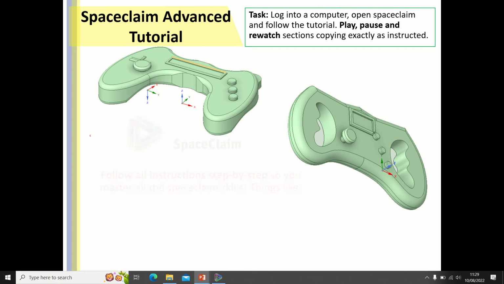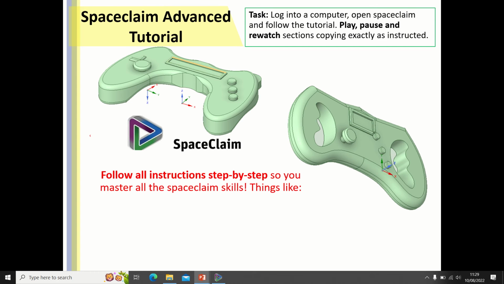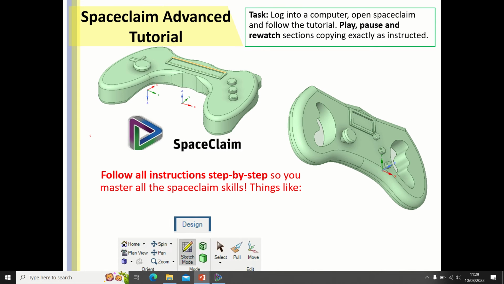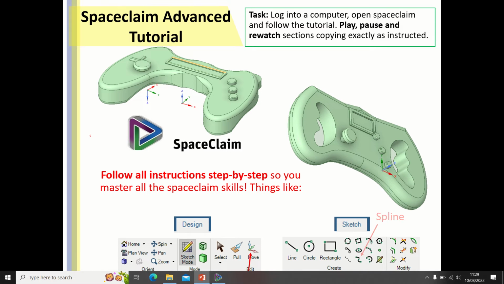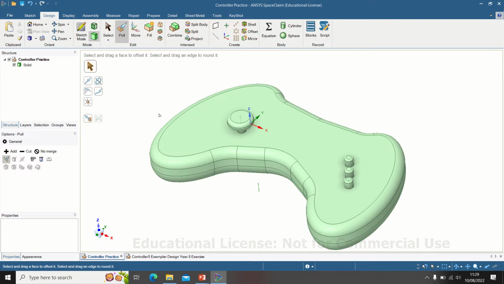I'm going to teach you some more advanced skills now. Remember, follow everything I do step by step so you have the skills yourself. We're going to be looking at doing things like moving, which is this one, and spline over here. So if we go back to our Spaceclaim drawing, it looks something like this. First thing I'm going to teach you is how to move things around.